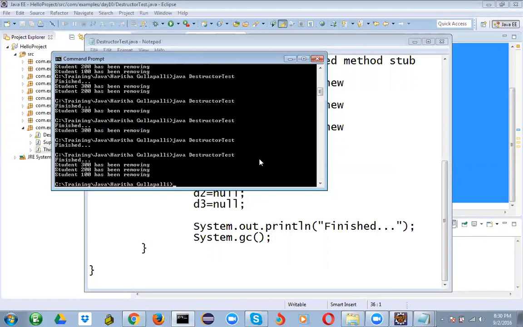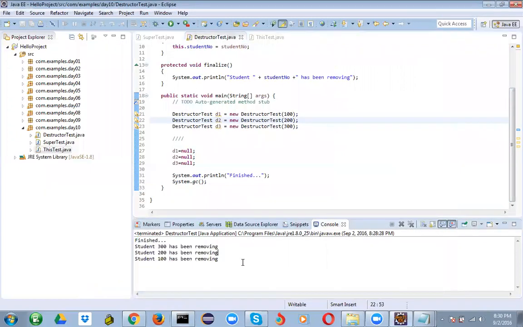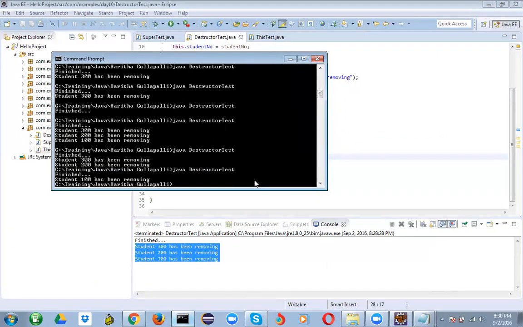I wanted to show you this difference. But Eclipse has built-in features. It's going to clean up everything. That's why you are seeing output every time. But in reality, this is how it happens. Same program, I just copied it and I'm running it. Nothing else I'm doing.